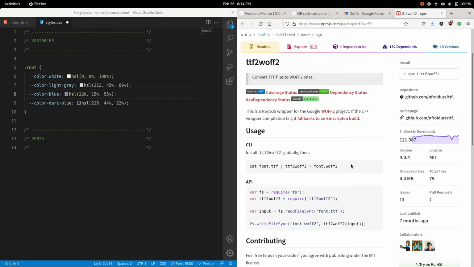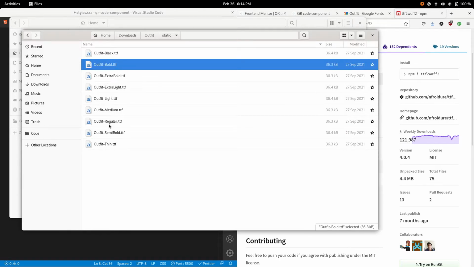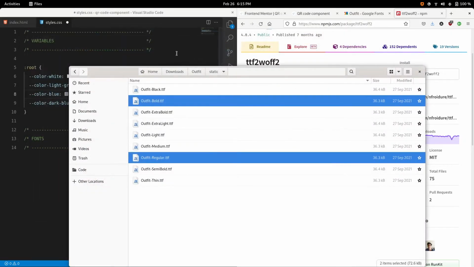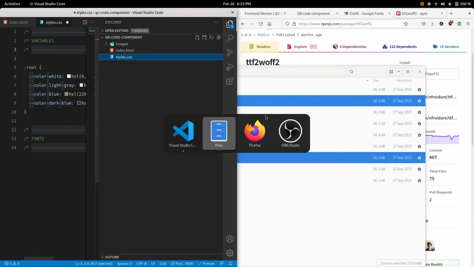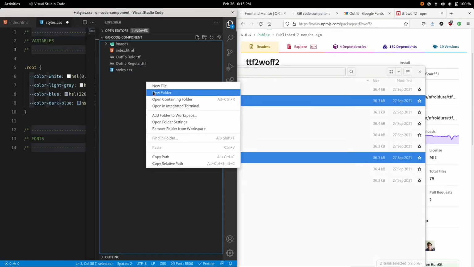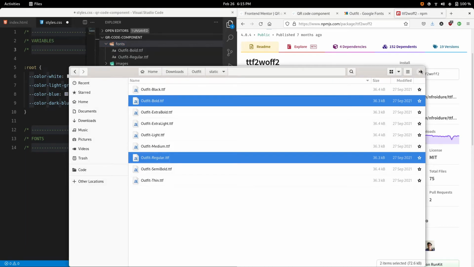So let's do that. I get back to my downloads folder. We will need only Outfit Bold and Outfit Regular. So I will take these, close this, and let's move it over to my project. I like to create a fonts folder and put them inside. You can also leave them en route. It is really your choice. And for such a simple project, I think it doesn't matter. I just like to be organized in regards to that.